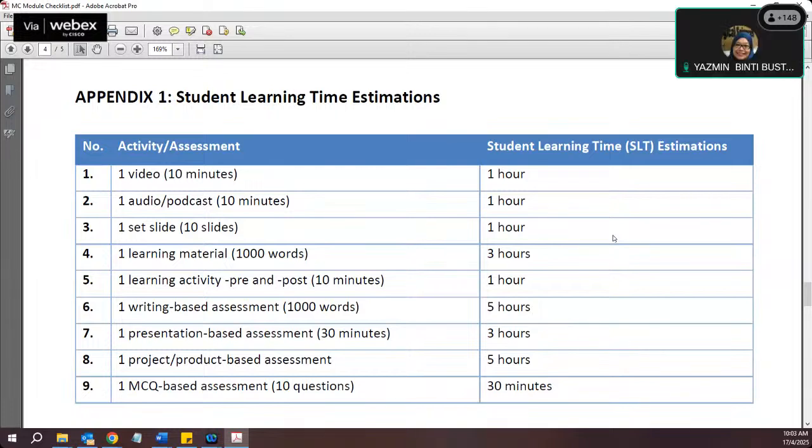Dr. Suyen, I would like to ask, does 40 SLT mean 40 hours? Yes, I believe so. You convert 40 hours for one module. Well, 1 module means 1 topic. You can ask them to do it over a week, over 2 weeks, 3 weeks.